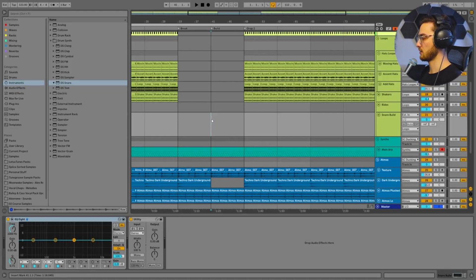Okay, so now we're going to work on this specific little 8-bar build section of the track and add in a snare build to make it a bit more intense and feel like an actual build-up. And there's a couple ways to do so. There should be an instrument in Ableton Live called DS Snare, and I'm a great fan of these DS sounds because they sound very analog and old school.